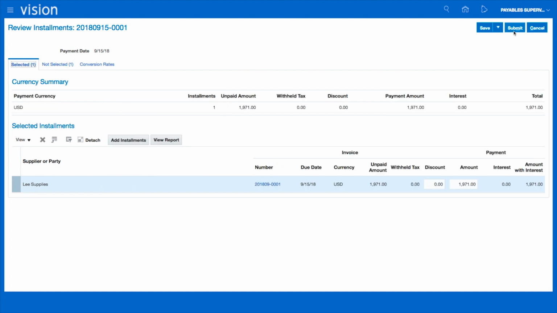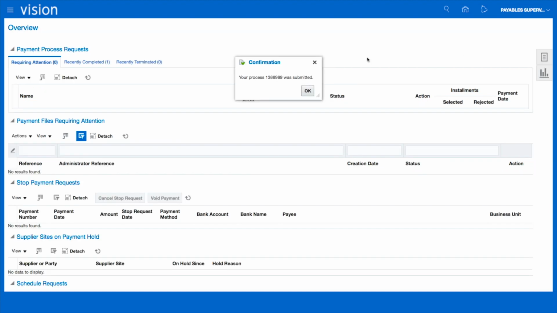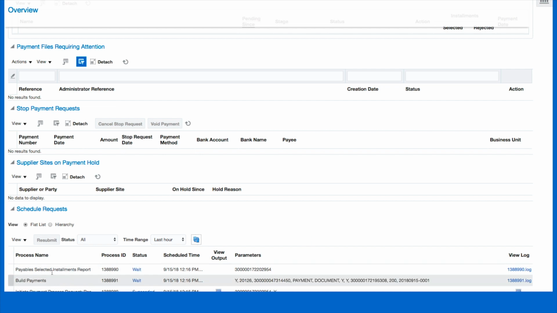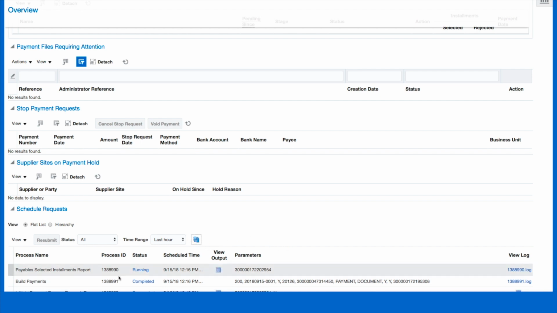So I'm going to click on submit, and I'm going to now click on OK. So that's going to take me to the next phase. So let me refresh. So the initial stage is to select the payment. Now we're going to go through the validation as well. And you can see it's going to create what is called payments payable selected installments report. So it's running. So you have the bill payments as well. So completed.